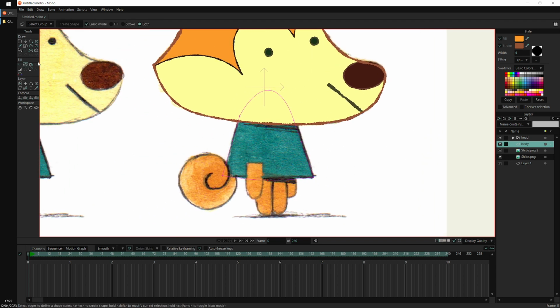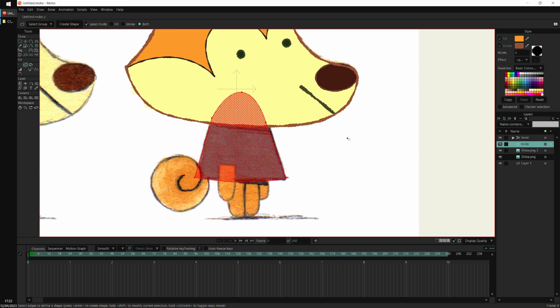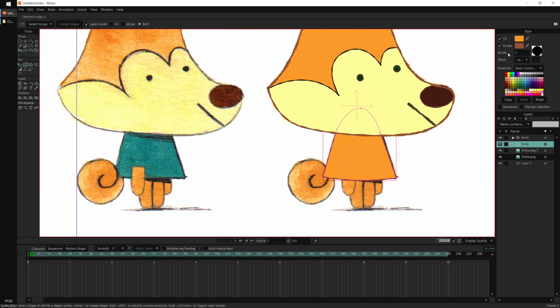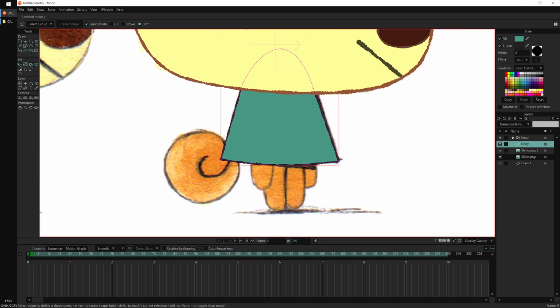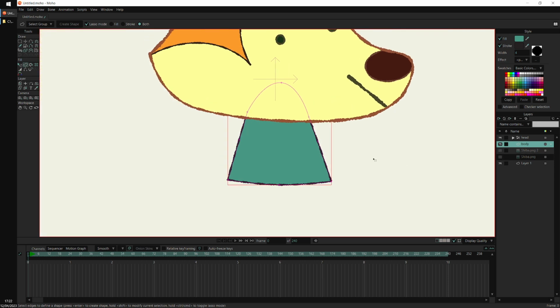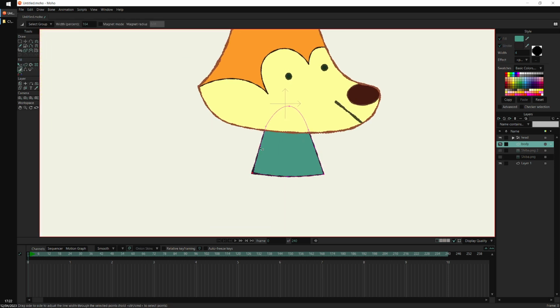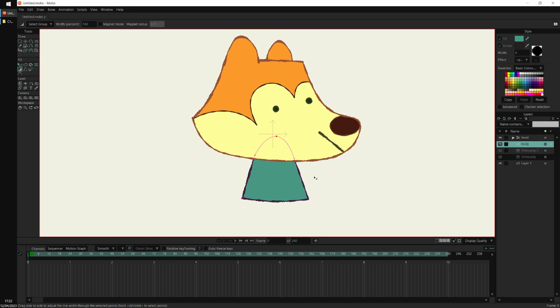So now I want to paint this shape, and I want to pick the green color from the cloth and the color from the line. All right, so we have the body ready there. We can change the line width if we want, but we have this one ready to go.